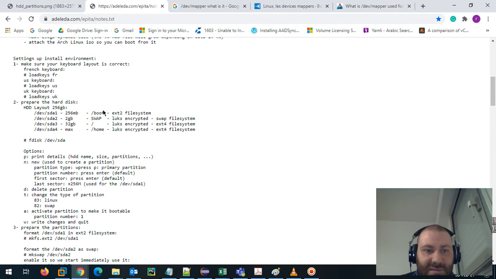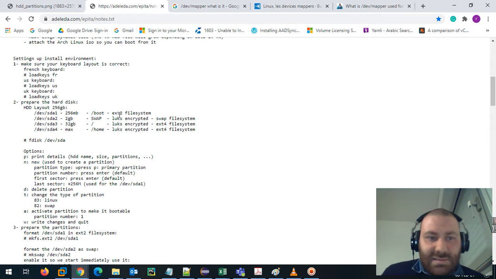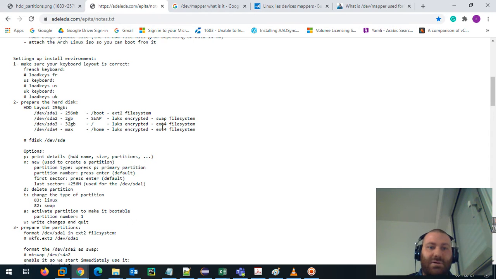So the difference between ext2 and ext4: ext2 supports small size of files and ext4 big size of files. Here, because they are small, we can use ext2. And here ext4, because we might have in /home our data files, videos, etc. So we might have big files.